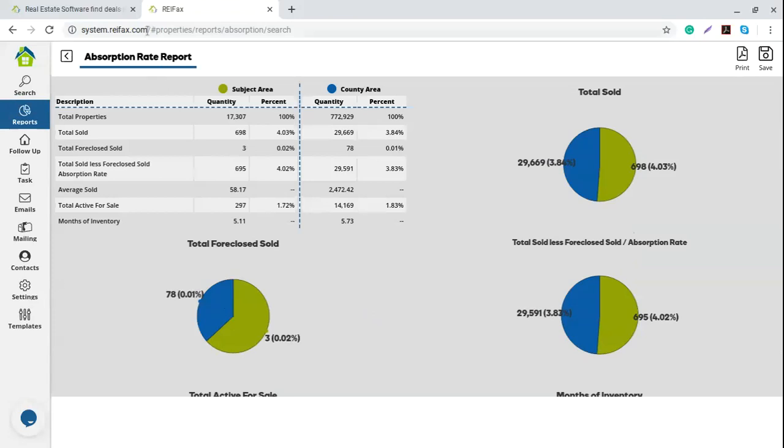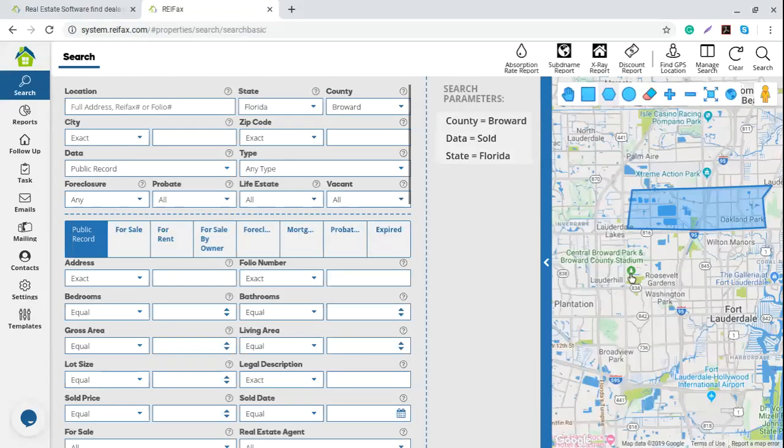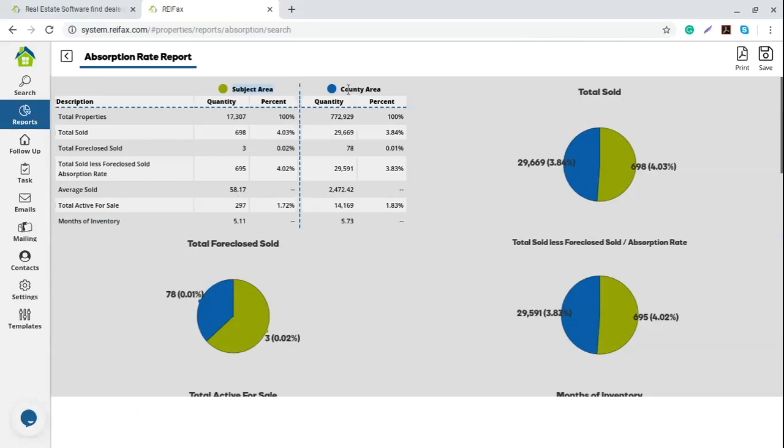Now, this is the absorption rate report. Everything in the green area is the subject area that you have selected on the map. Let's go back to the start. This area right here is my subject area, and the county area is there because it will compare everything in the county. The absorption rate report will tell you the total properties. It will tell you the total sold properties in both areas, quantities and percentage, for both. The total foreclosed properties, the total sold less foreclosed sold, absorption rate, quantities and percentage as well. Average sold properties, total average for sale, and the months of inventory.